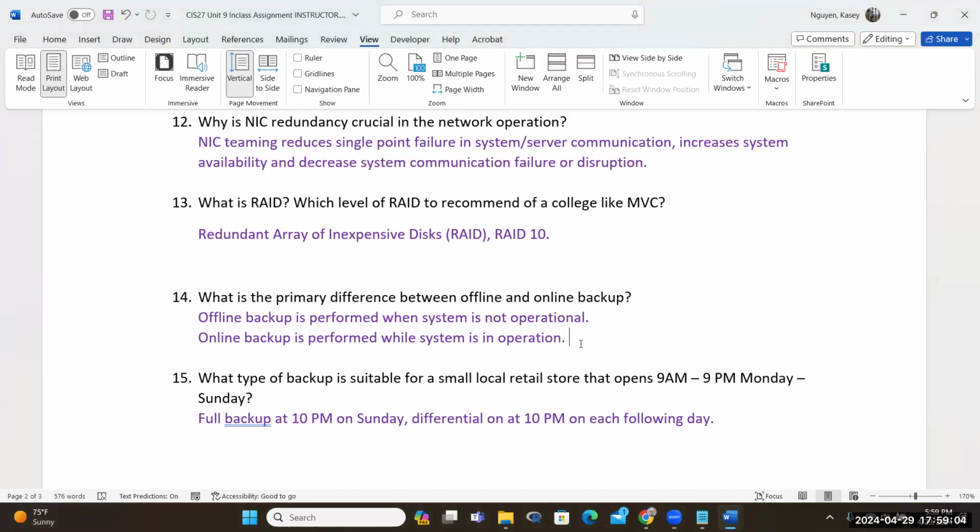Okay, so with that, number 15. If you have a small local store, opens from 9 to 9 on Monday through Sunday, how do you do a backup? Okay, you would start with a full backup. Like I mentioned before, a full backup contains the OS, configurations, all of the things along with files. So when you do a backup at home, when you select all of those things, it takes a snapshot of your system, what your system contains, and puts it into a backup file.